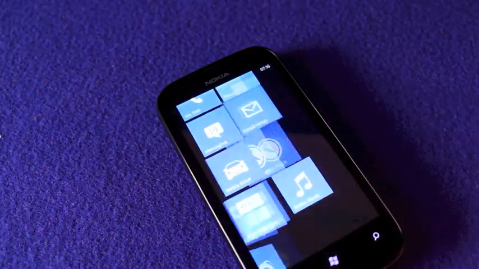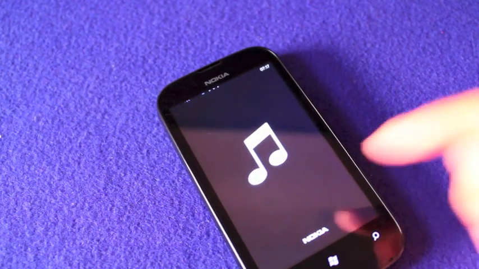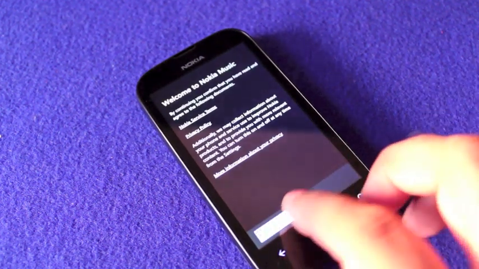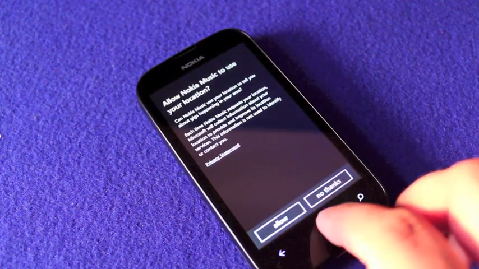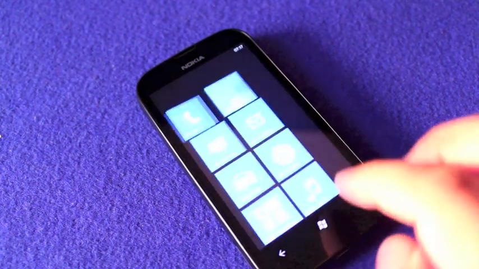Moving on to music and media. The music player is pretty okay. You also have Nokia Music built in with 3 months of Nokia Music Unlimited. It takes a little while to load, so I'm just gonna skip that for now, I guess.